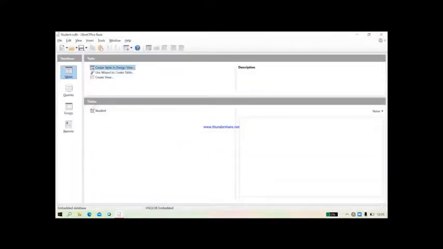Now once again save the table with the name student and click on OK. So after this, your student table is created. Now here you will see the table name as student. Now, as per the second question, this is your first question. Second question, you have to insert minimum 8 records.